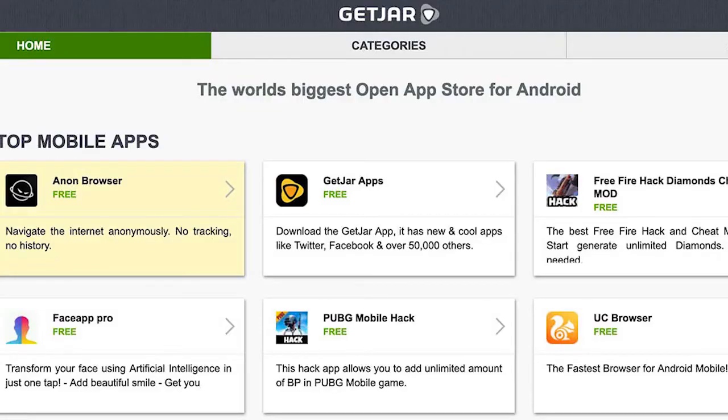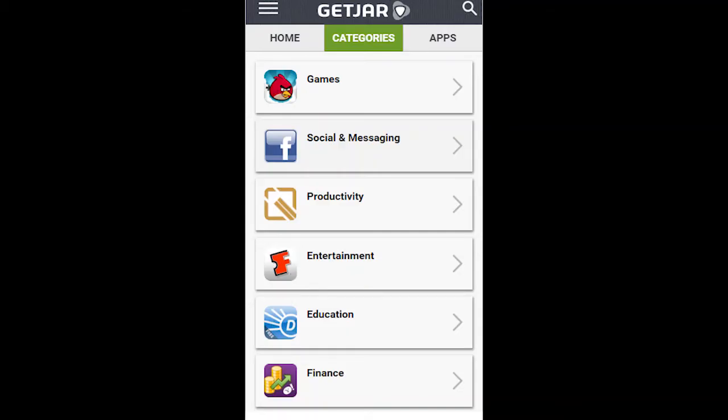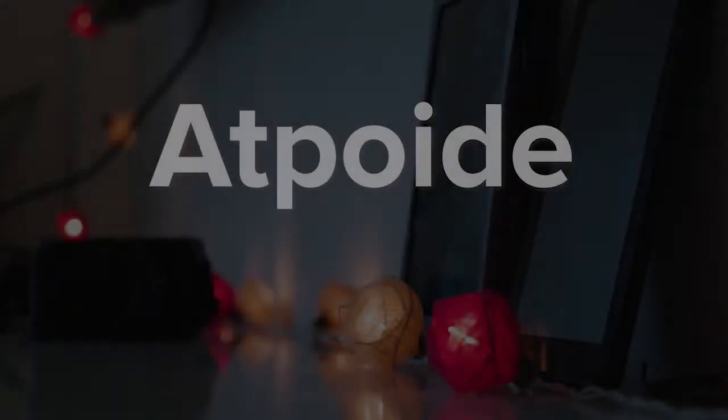GetJar is an app store that doesn't only focus on Android. It also distributes software for iOS, Windows Mobile, and BlackBerry devices, among other platforms. GetJar is easy to browse thanks to the categories it uses to sort apps. If you're looking for a different approach to Android app stores, or you remember GetJar from other platforms, this is a good choice.